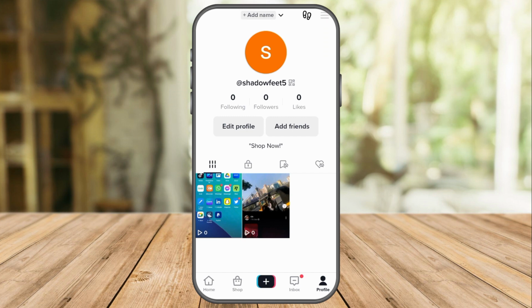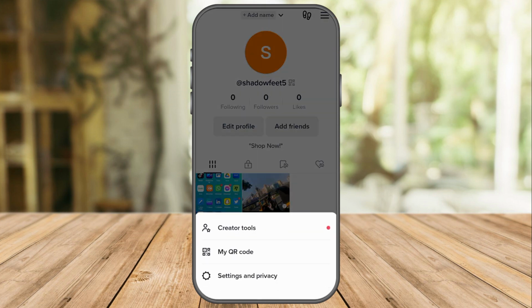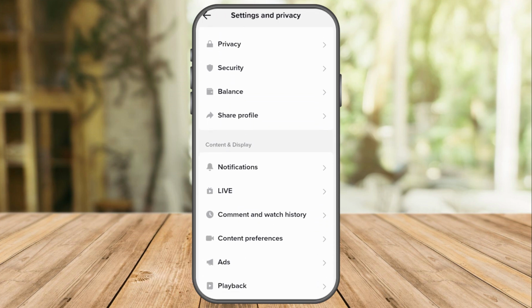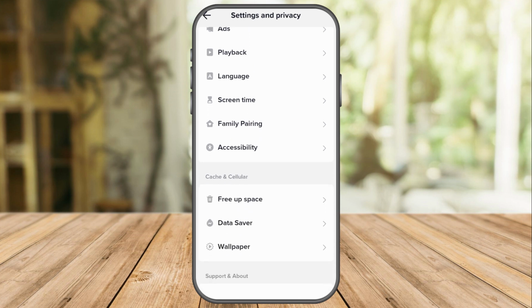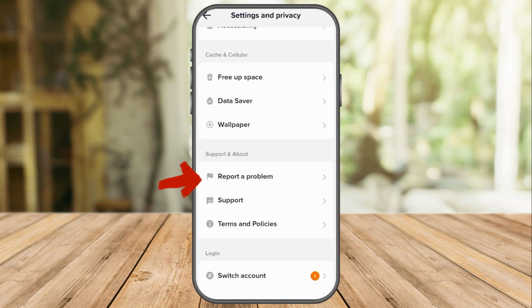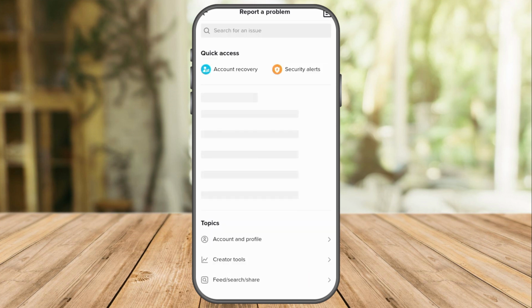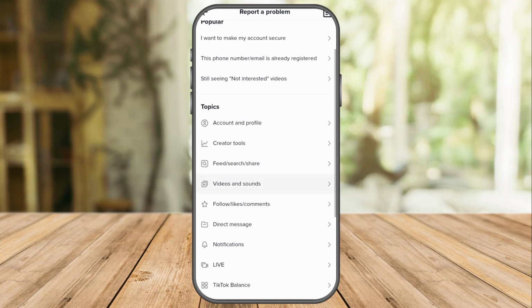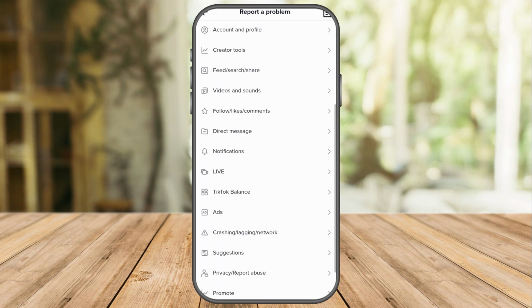Click the hamburger icon, click settings and privacy. Now scroll down and look for report a problem. This one. After that, it will take you directly to this, where you can click any related questions or topic about your concern. Now click live.